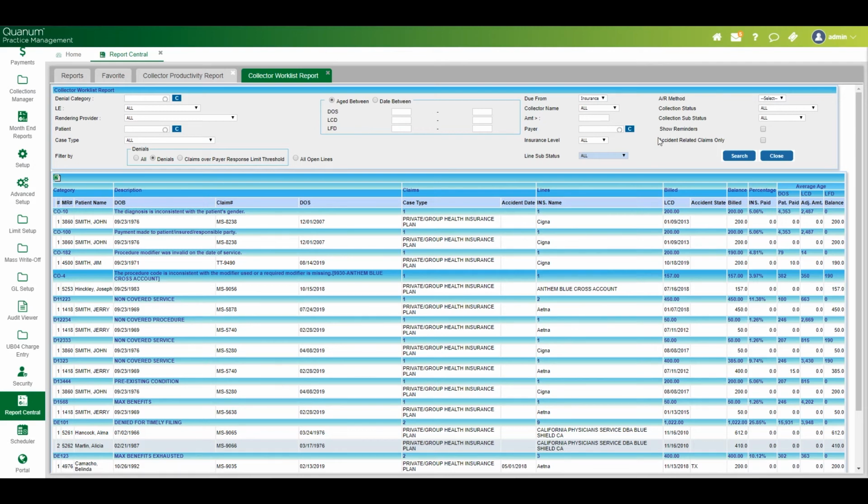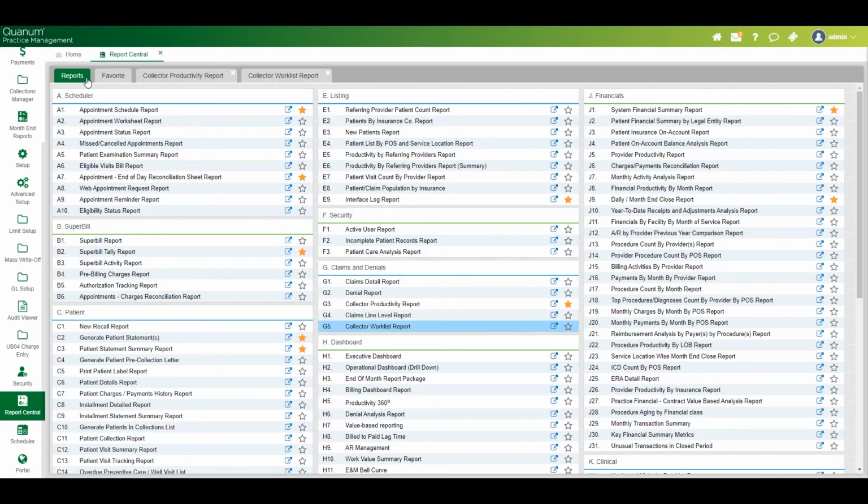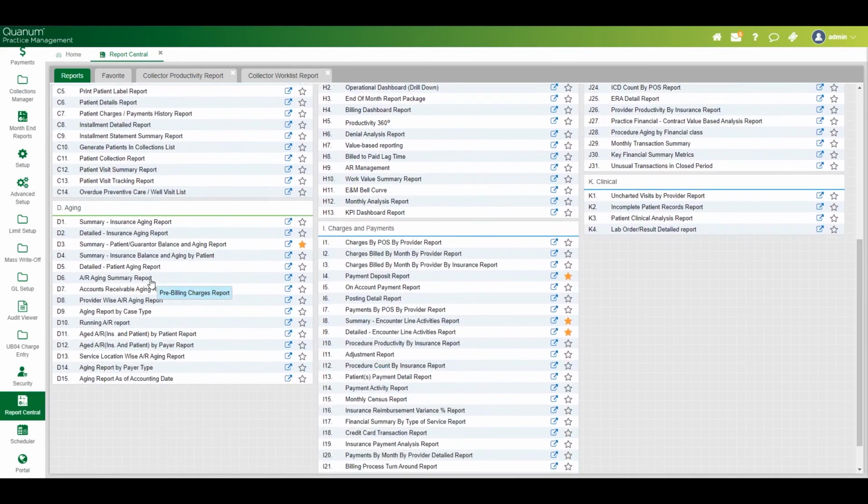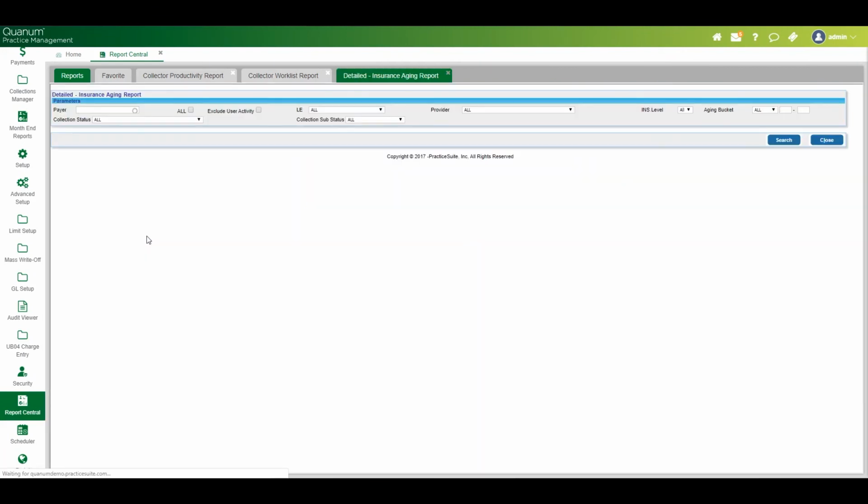Now, anything that you record from the collections manager will also show up in some AR reports. For example, the detailed insurance aging report. If you run this report, this shows you all your insurance outstanding claims. And you can use the filters, and you can also use collection status or substatus filters as well.